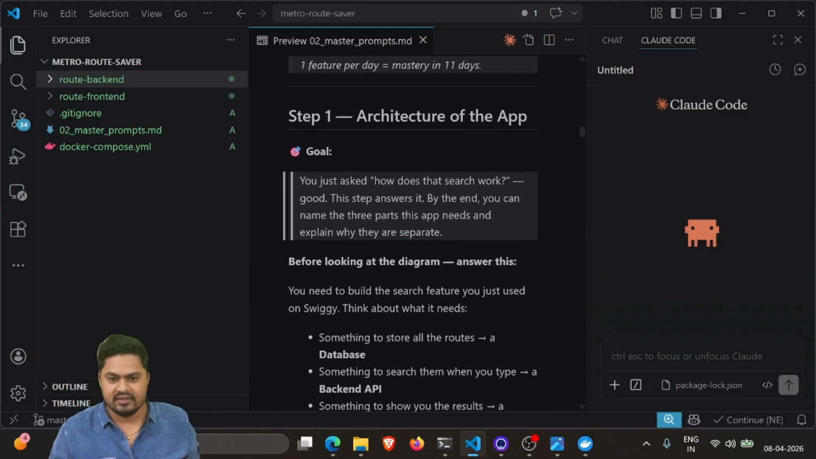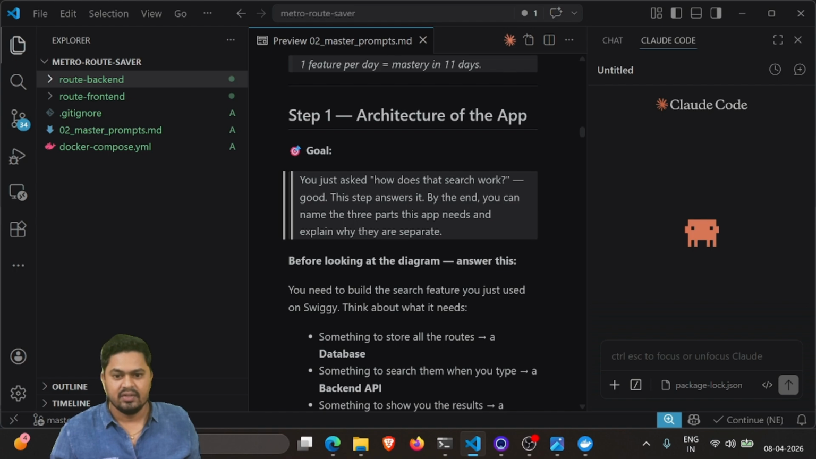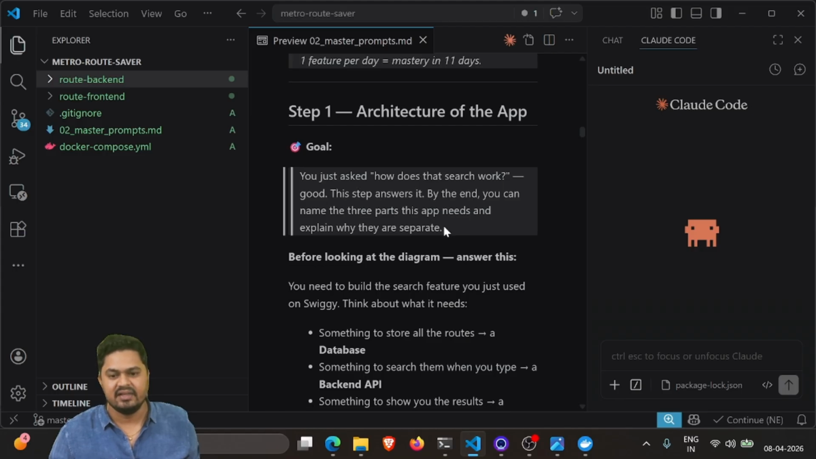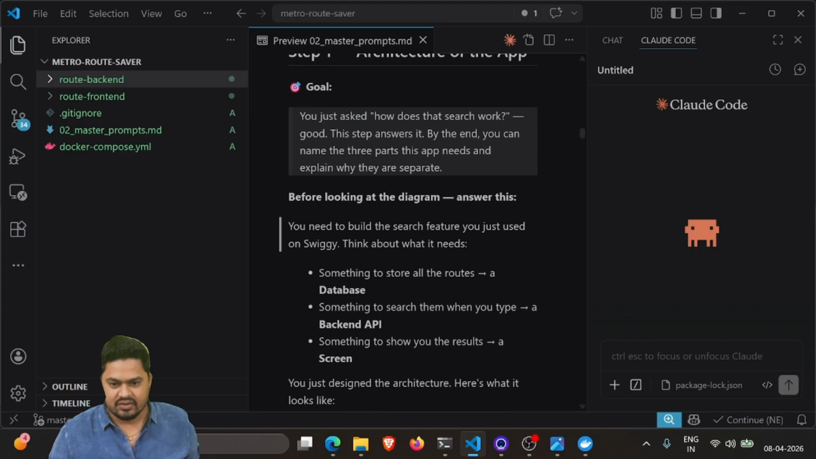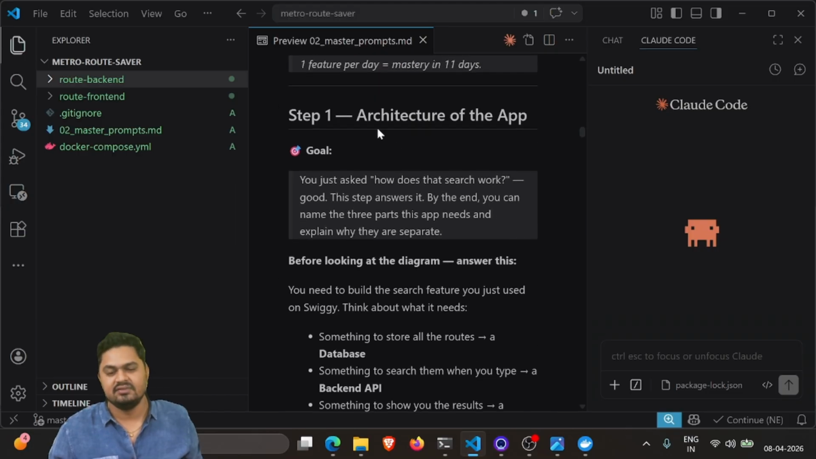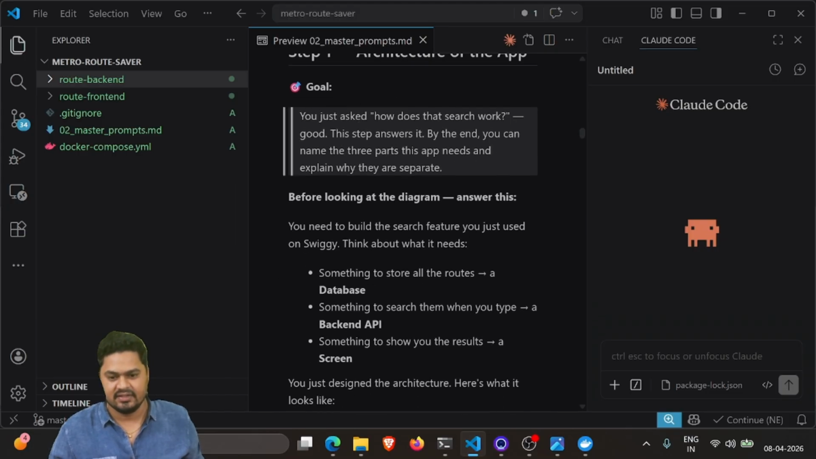Moving on to the next, the architecture of the application. Here as well, the goal: you just asked how does that search work. Previously we've seen this, how does that search work. Good, this step answers it. By the end you can name the 3 parts this app needs and explain why they are separate. So the goal of this step 1 is to understand the architecture of the application.